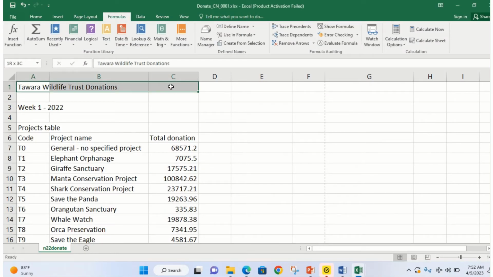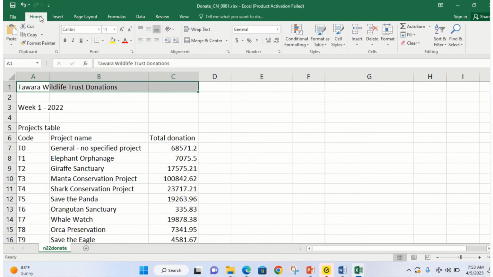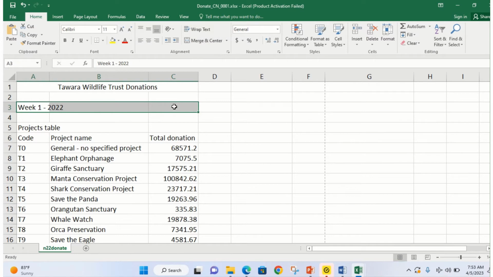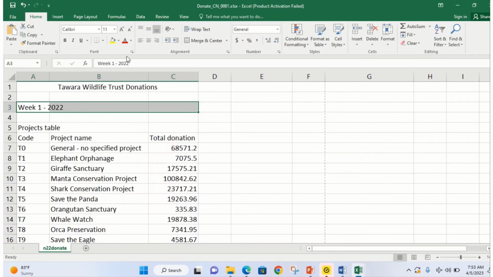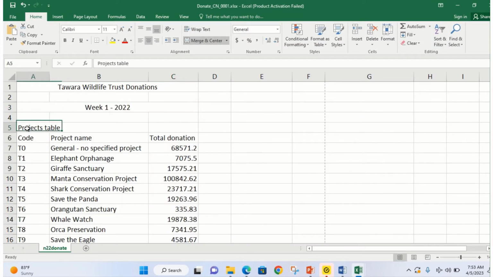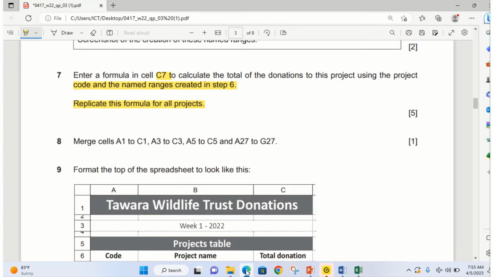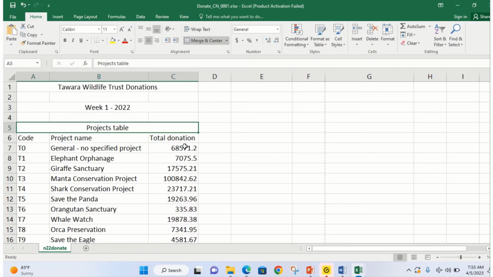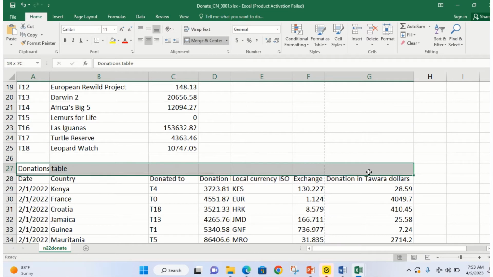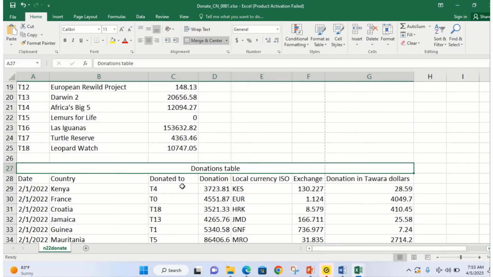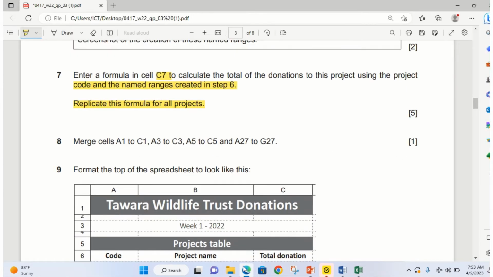A1 merge to C1. So you come to home tab, merge and center. Then A3 to C3, okay, good. So then A5, good. Then A27 to G27, the same thing. Okay, good. So what's the next thing to do?